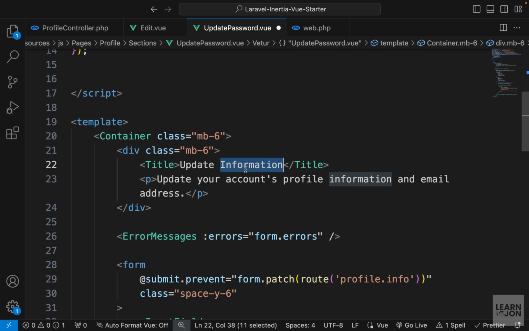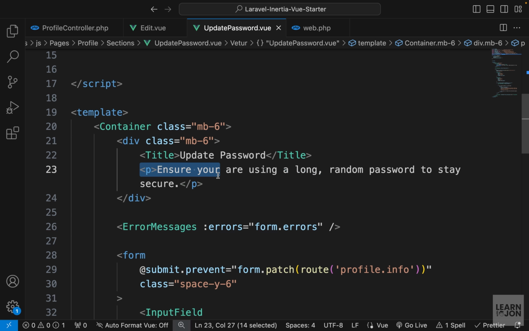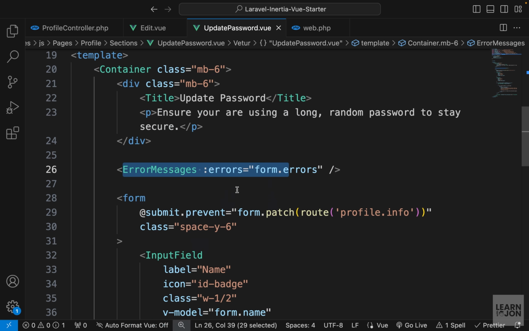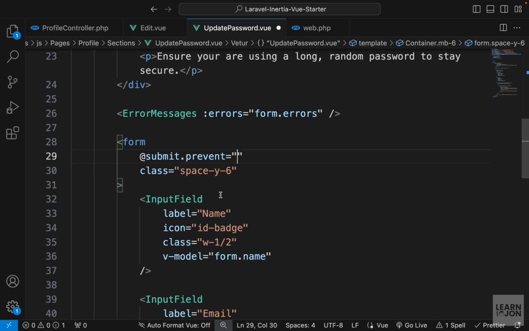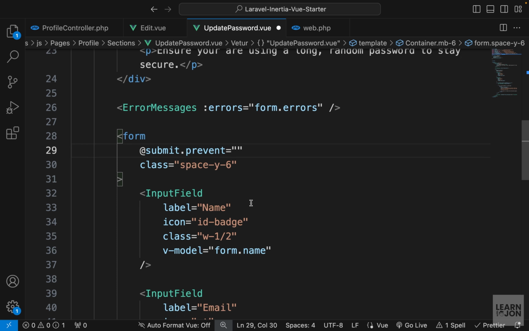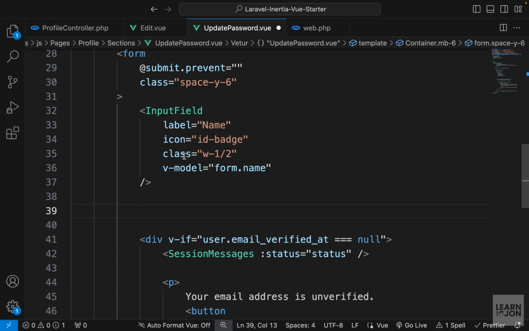For the title, I just want to say update password and some random text here. Then we would need our error messages. So let's leave it there. And when we submit the form, we will leave it empty for now. And later on, we will create our function when we have a route. Down to the input fields, I'm going to delete one of them and just work on this one.